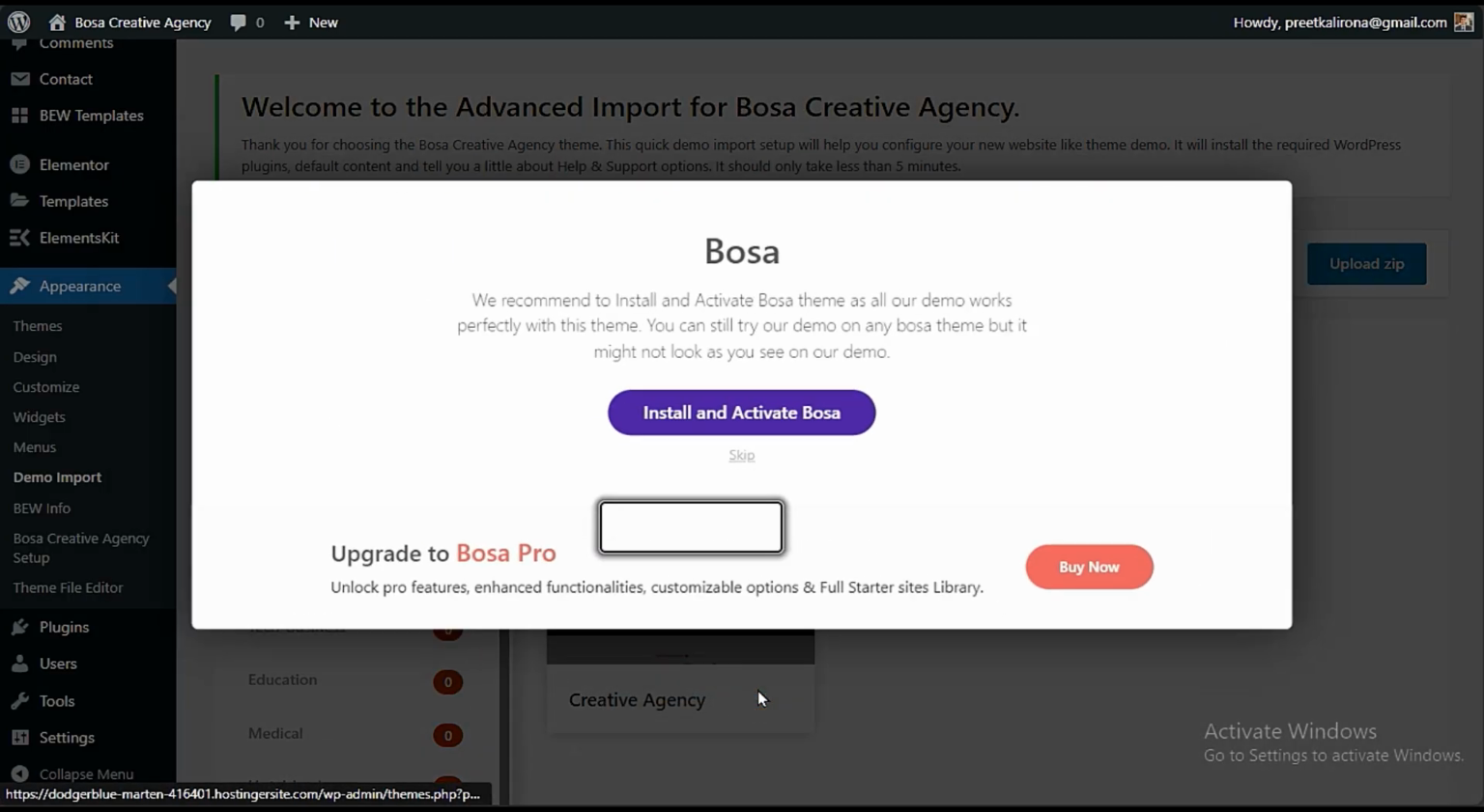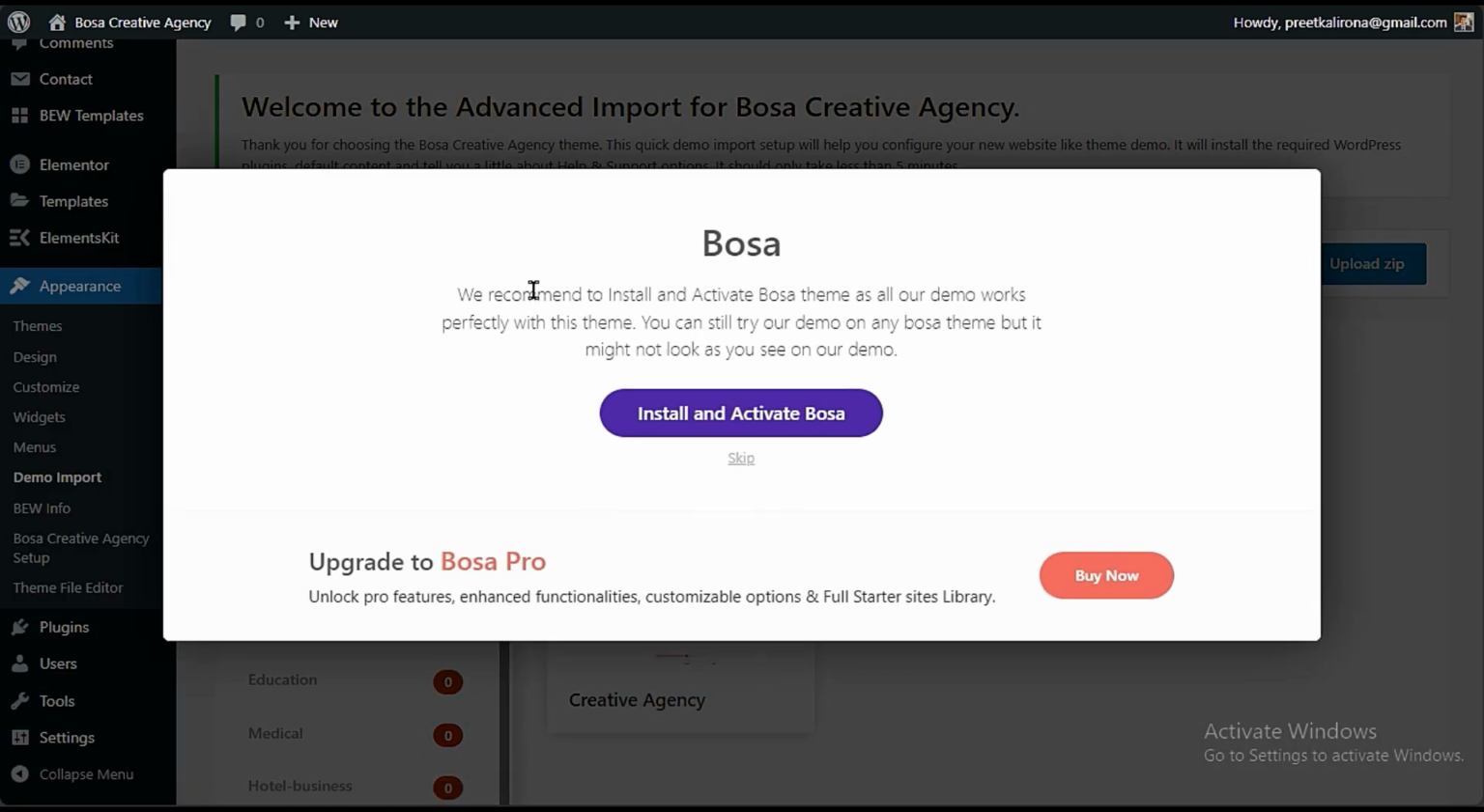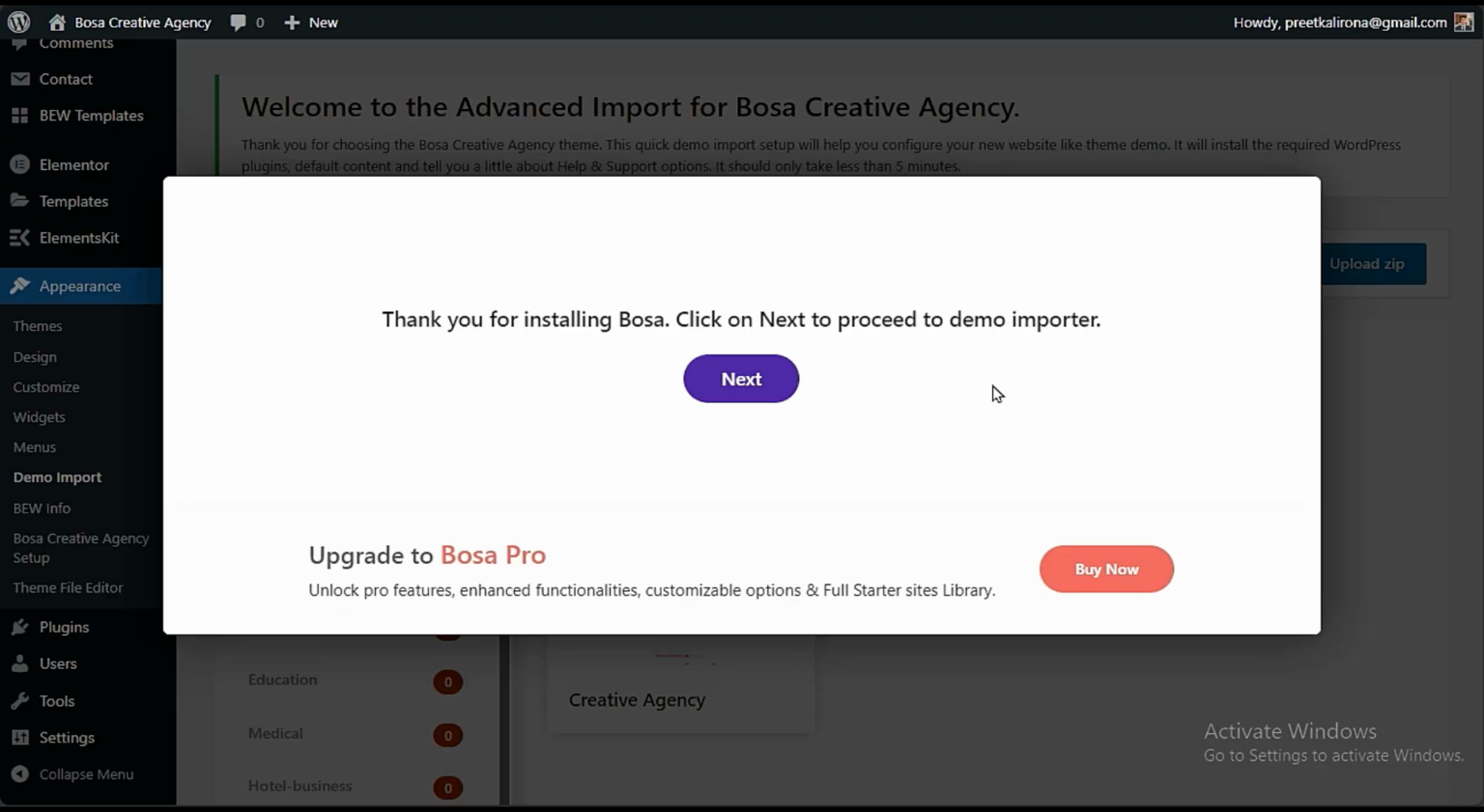Let's click on import. We recommend to install and activate Bossa theme as all our demo works perfectly with this theme. So we can try the Bossa main theme. That's okay. Let's click install and activate Bossa, and then we will import our demo content, because sometimes they have multiple Bossa themes. So they are just saying to switch to the main Bossa theme to get this template. So now click next to proceed with the demo import.